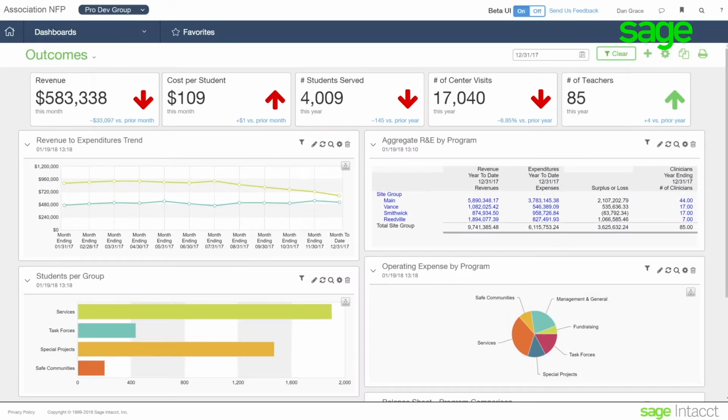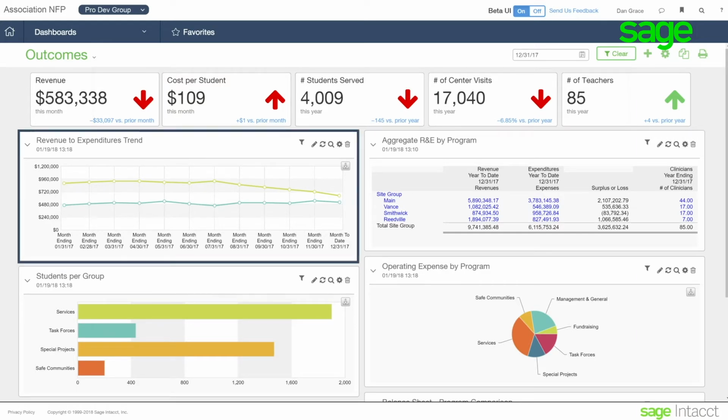Jumping over to the dashboard for the professional development group, we see a drop in revenue. By combining captured, external, and statistical information within the system, we can easily see that we are not getting the level of participation expected in professional development. Course location and staffing costs remain steady, indicating that expenses will soon outpace revenue.